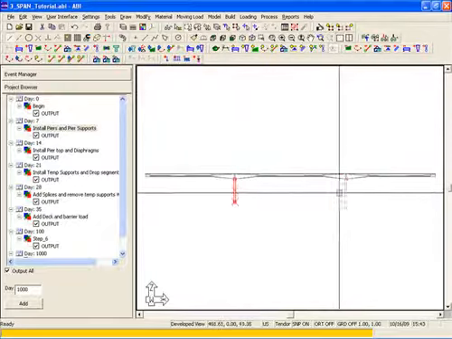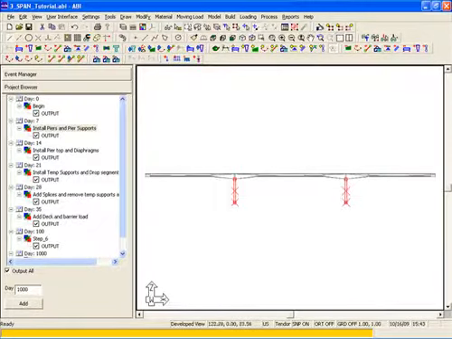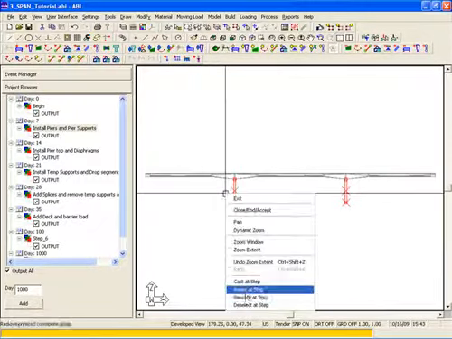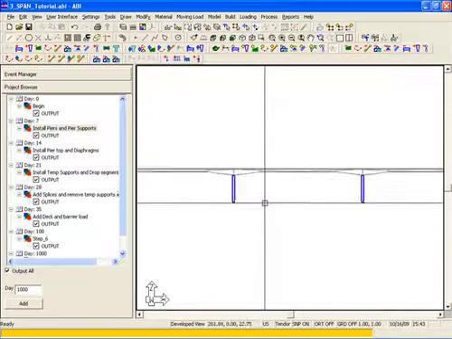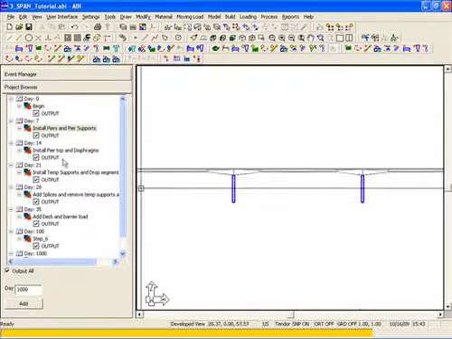We want to select each pier. We're going to right-click and say Install at Step. Notice that the color changes once the element is installed.